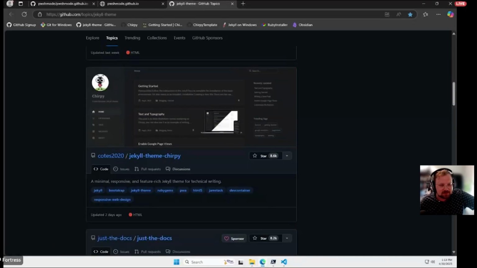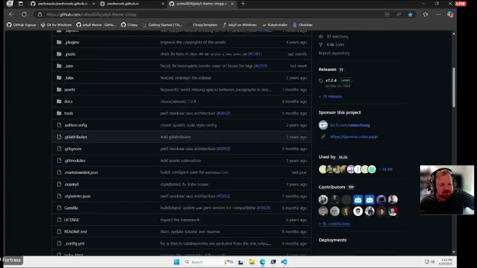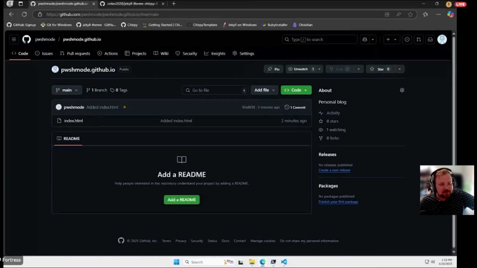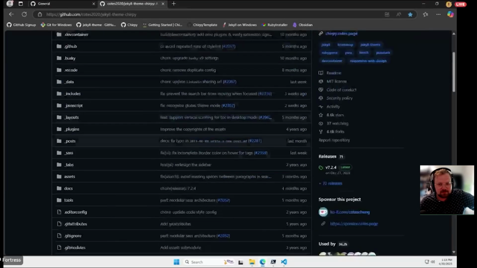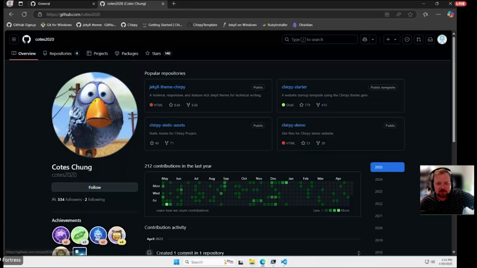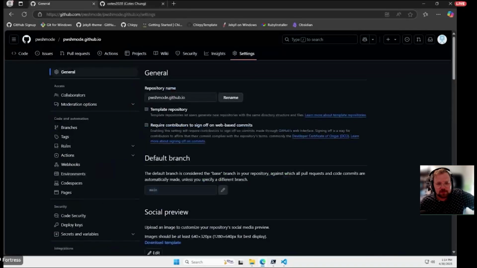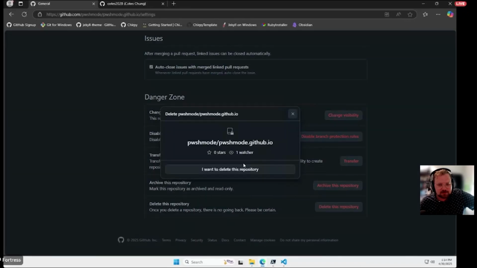It looks really nice. So let's get started with that. I'm going to delete this repository here because we're going to take advantage of a starter template that they have. This developer offers this starter template that we can use to create our repository. So going back, I'm going to delete this repository here.